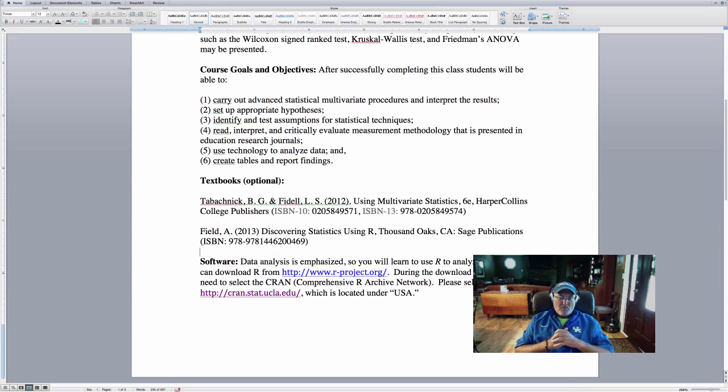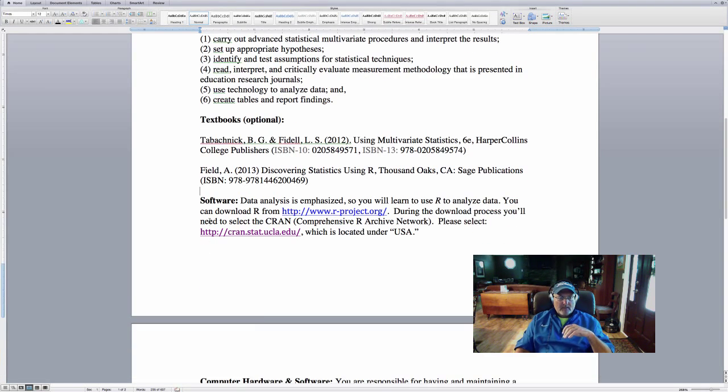So you're not going to be wasting your money if you purchase that. It's very expensive, about $160, but you're not going to waste your money.